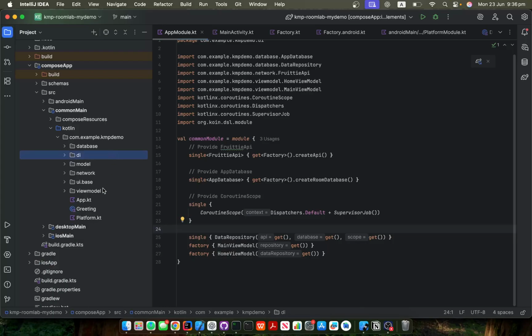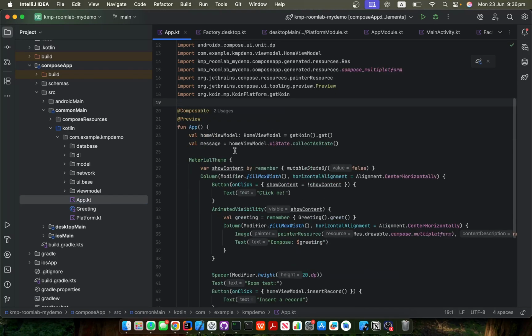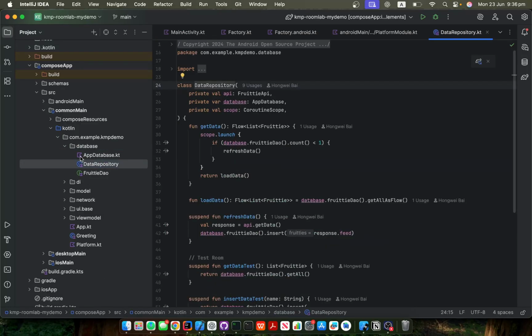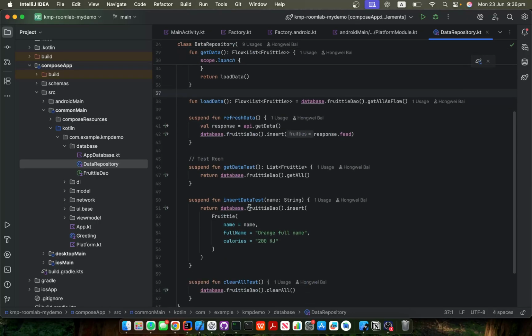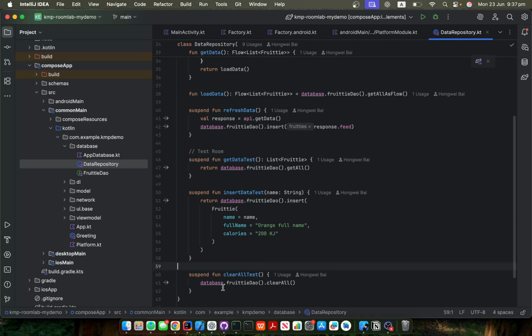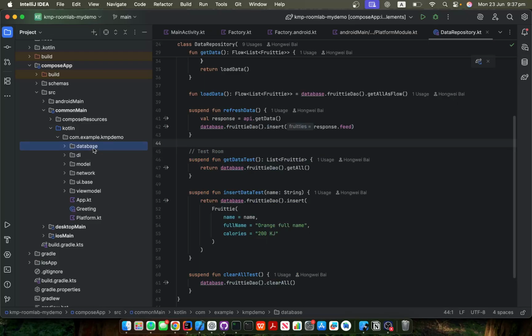And one more step is, let me see, I'll quickly show you the repository. The data repository here. Actually this is the wrong place to place the data repository. It should be in the data layer package instead of the database, but it's a demo, so I'll leave it here. In this repository, we've got a few methods like get data, load data, refresh, get the test, insert the test, clear all tests. As I mentioned, I'll use these three methods to demonstrate. And that's pretty much it.